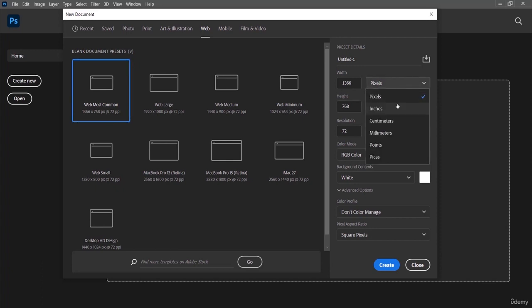So you can see here, you can set up the size in inches, you can set up the size in centimeters, millimeters, points, and picas. But basically, these pixels and inches are widely used. So we're keeping the pixels in here.